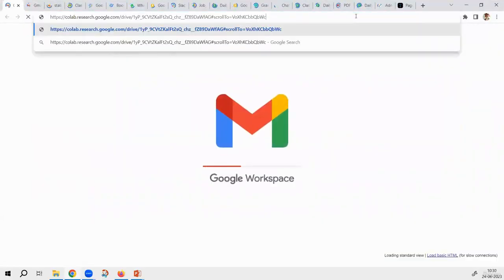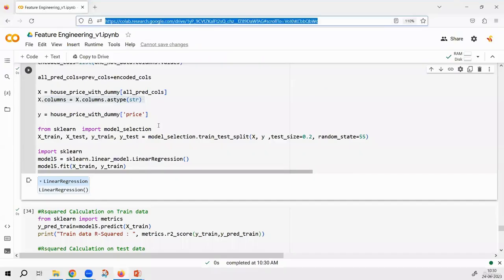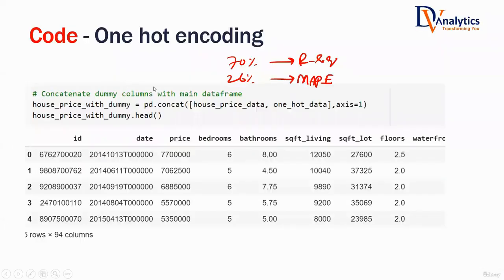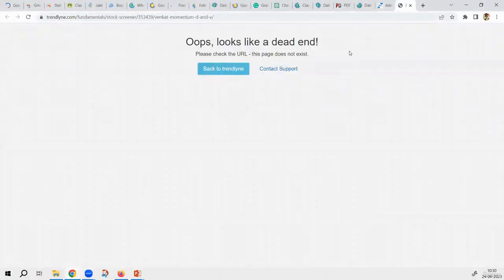80. Let me try to put that in the code. Wow. X.columns.